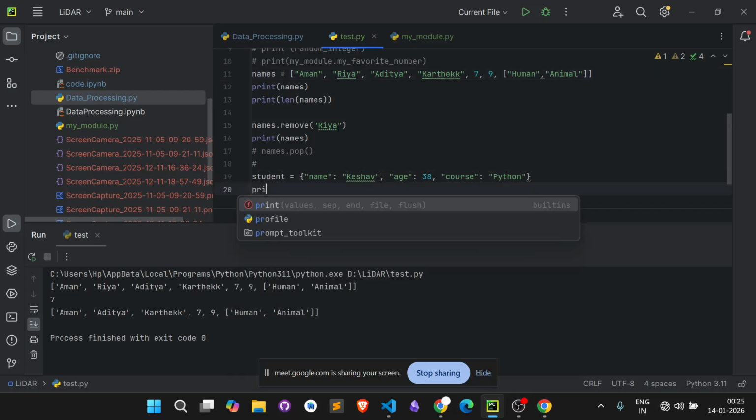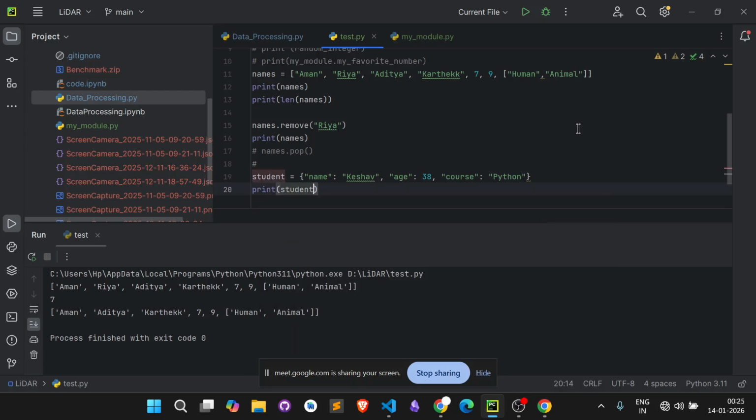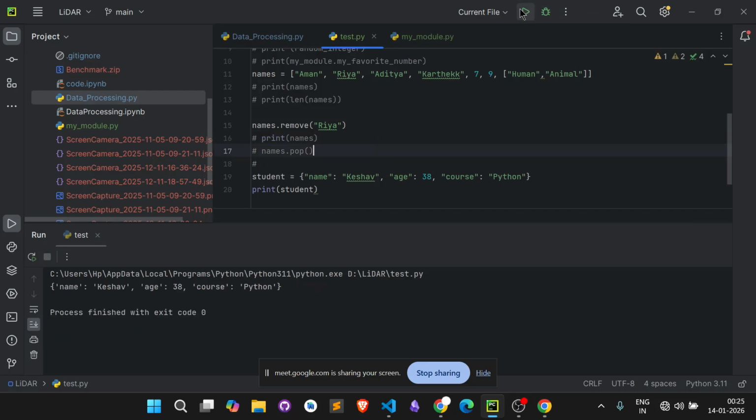And if you want to see it, print student. First I'm commenting this out so that nothing else prints. Here you can see the dictionary has been printed. In the same way, you can also create a sub dictionary inside a dictionary. You just need to know how to write the syntax.